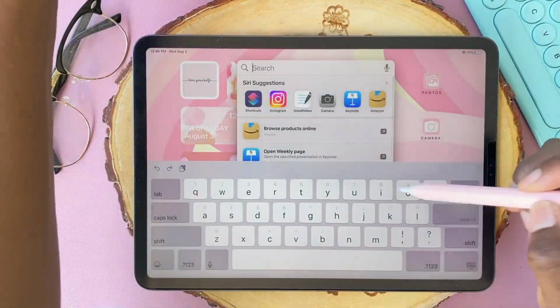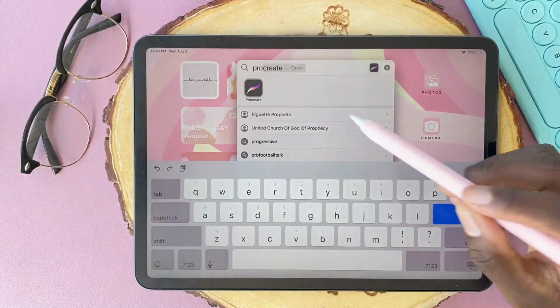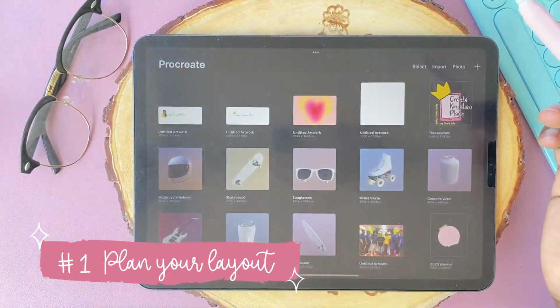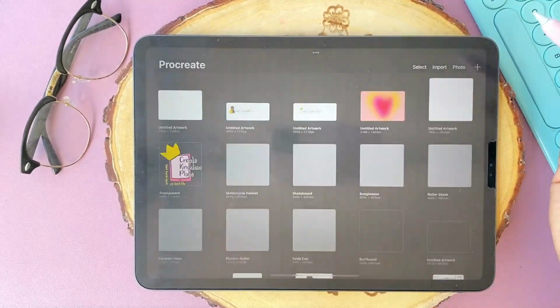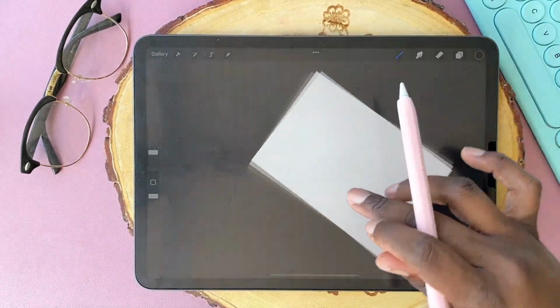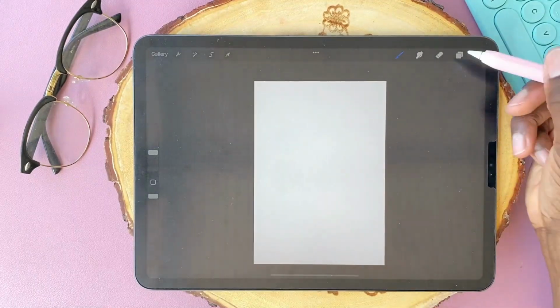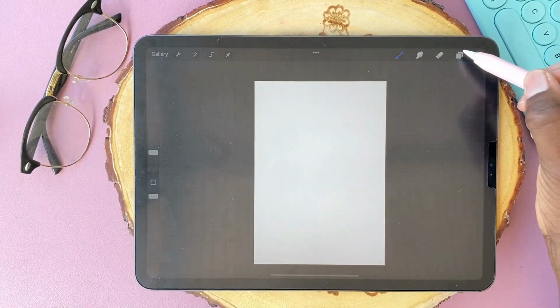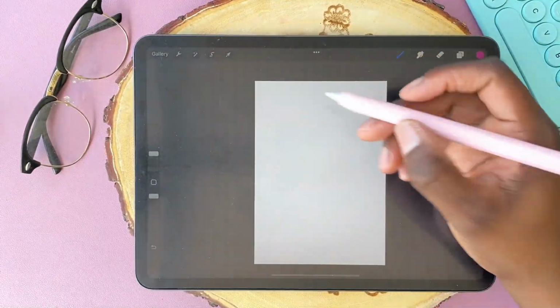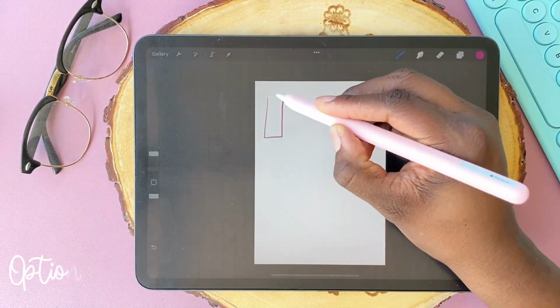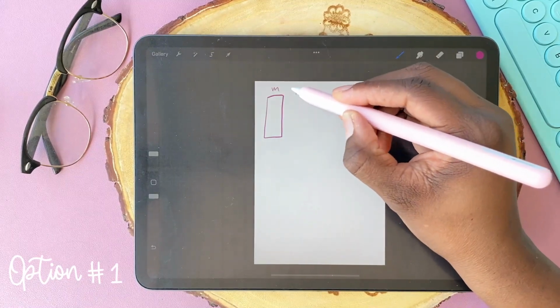Okay, so let's get started. First things first, we got to plan out how we want our weekly layout to look. So what I like to do is go into my Procreate app. You can literally just do this by hand, but since I'm already on my iPad, I'm going to go into Procreate and just use a portrait layout. Of course, you can always do a landscape, but today we're doing portrait. And I'm just going to think about some ways that I want to plan out my week.